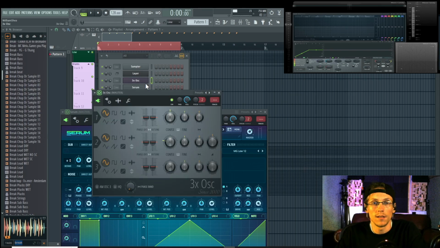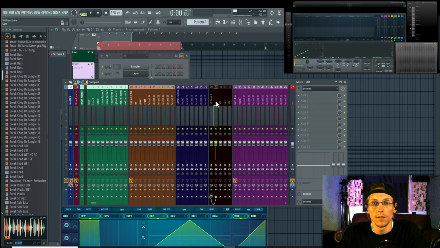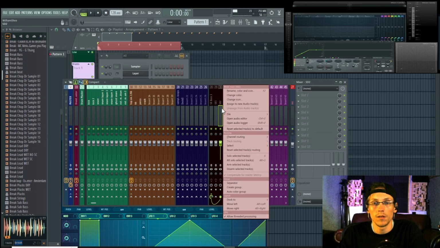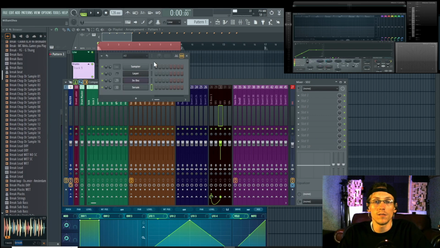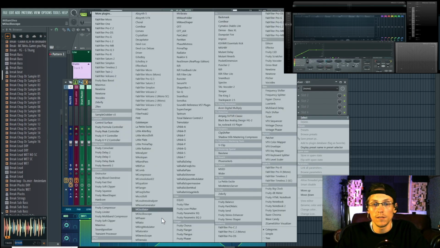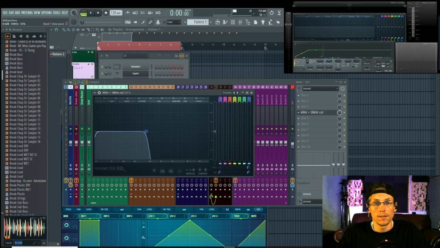So now I'm just going to set these up. 3x oscillator, I'm going to put on channel 29. Serum, I'm going to put on channel 30. So two different mixer channels. And then on the sub channel, I'm just going to cut the mids and highs. So kind of like that. Let's hear what that sounds like.